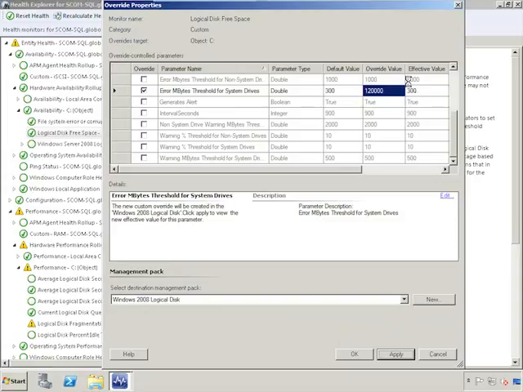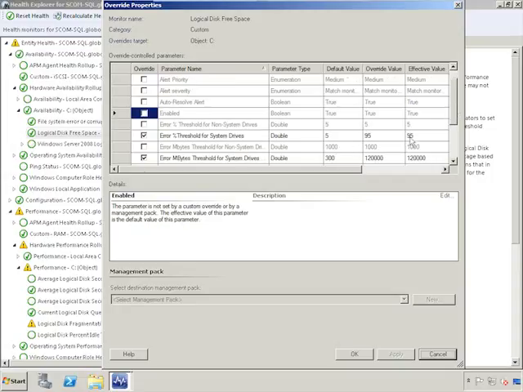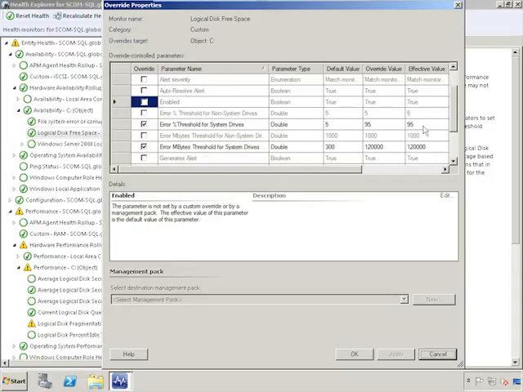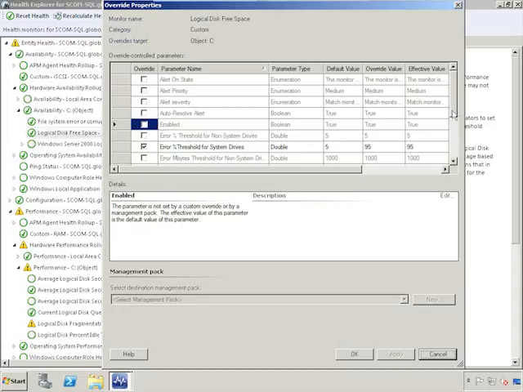Keep an eye on the effective value up here. Now, the effective value, where it was 5, is now 95%. And where it was 300 megabytes is now 120,000 megabytes. So, we've successfully modified, through an override, the point at which this system will return an error state.